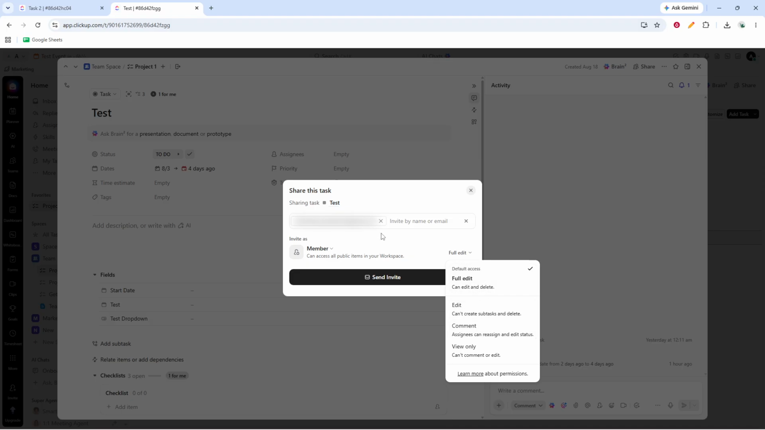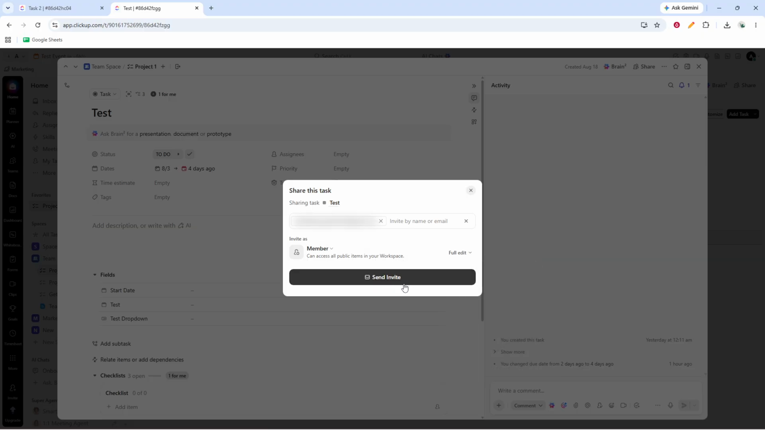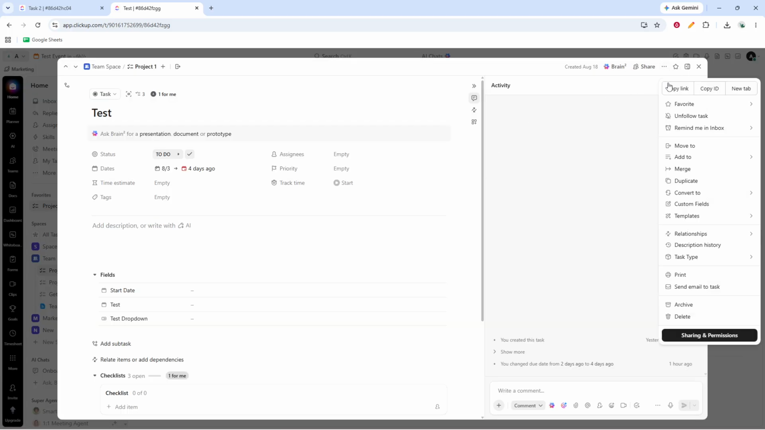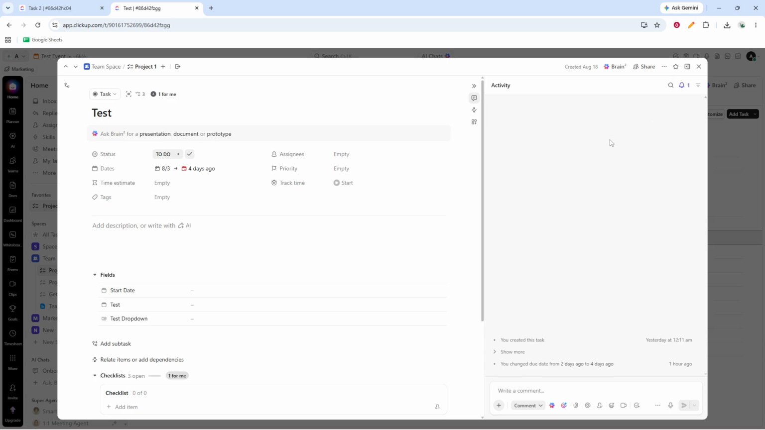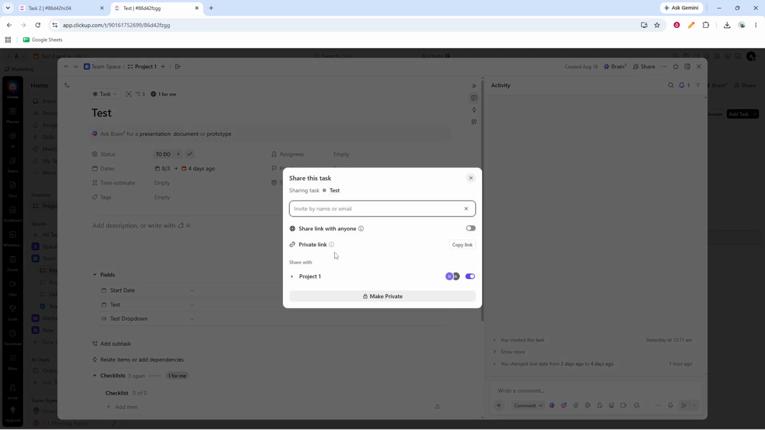When everything looks right, click Send Invite. That sends the invitation to the person you entered, so they can access the task based on the role and permission settings you selected. If the person already has access and you just want to send them the task quickly, click Copy Link. This gives you a direct task link that you can paste into a message or document for easy access. Finally, if you want to share a public view-only version of the task, enable Share Link with anyone.